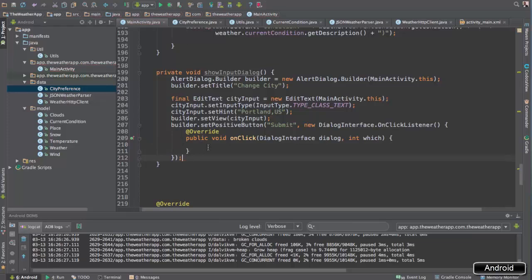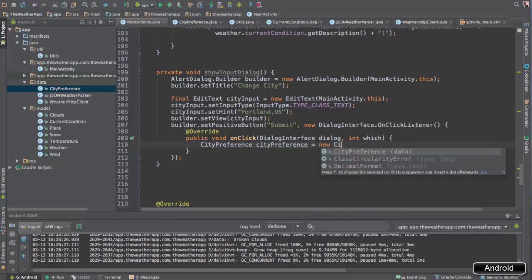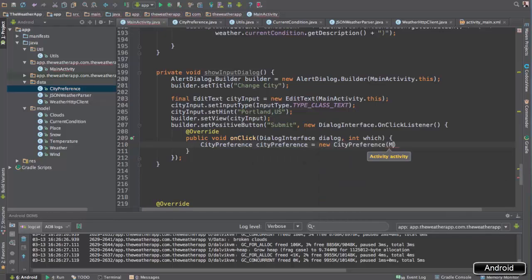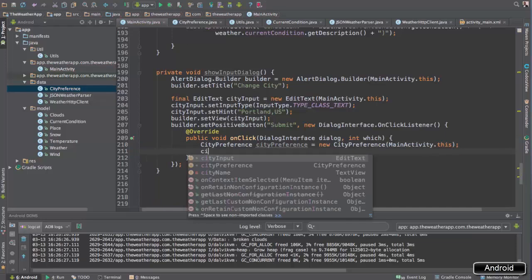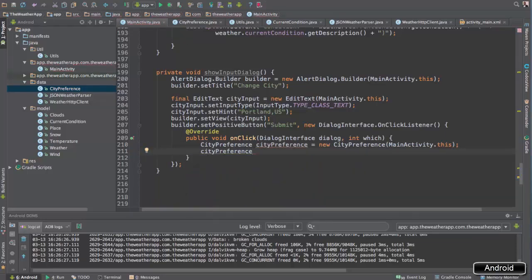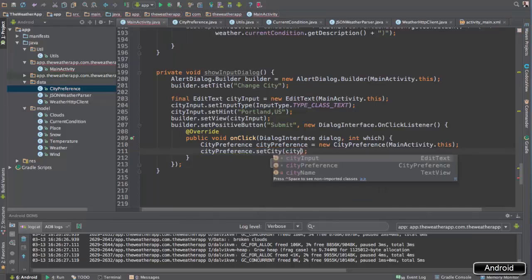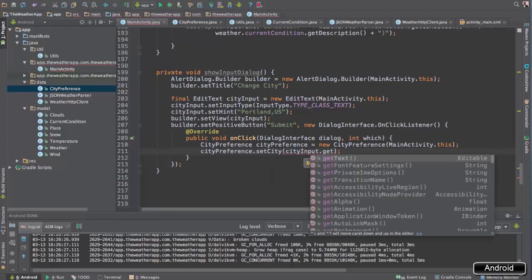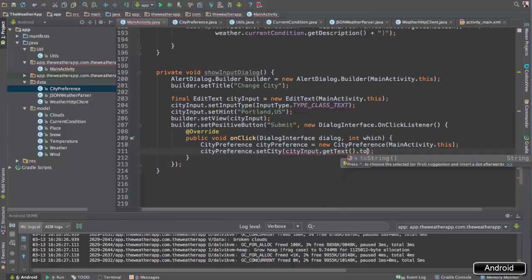So when they click, something needs to happen. In this case, what we're going to be doing is we are going to say city preference. So our class here, instantiation, is equal to new city preference. Of course, we need to pass in main activity again as our context, this. Excellent. Now city preference, our object just created, we can say then dot set city, and then we're going to say city input dot get text, right? And then we have to convert that to string because that's what we want.